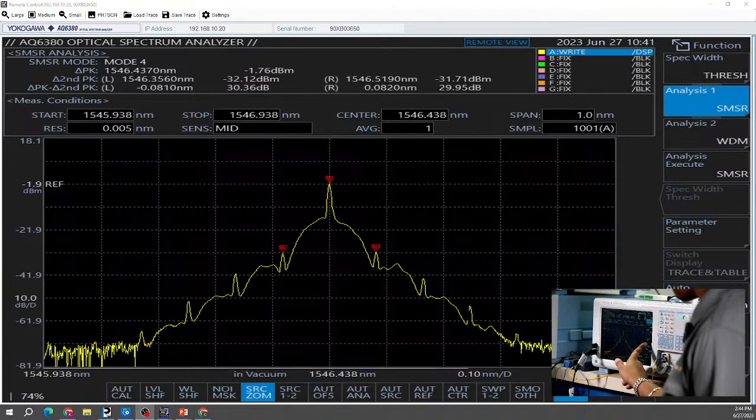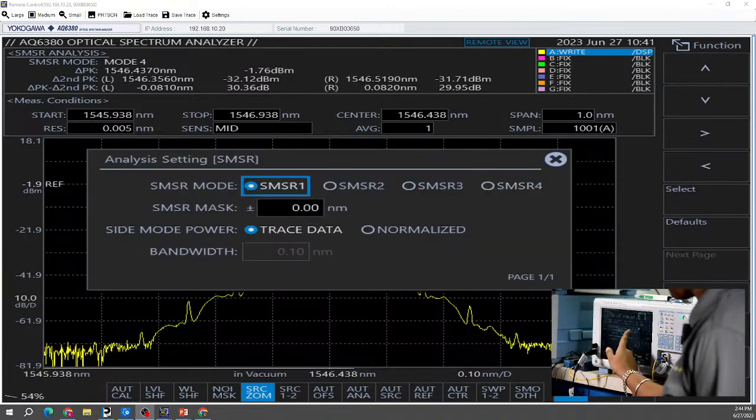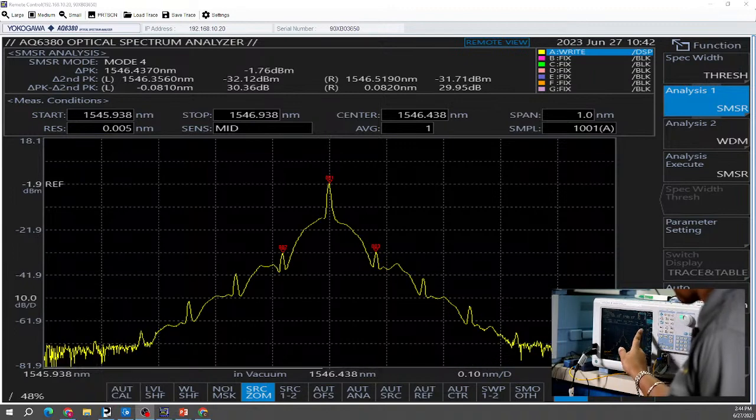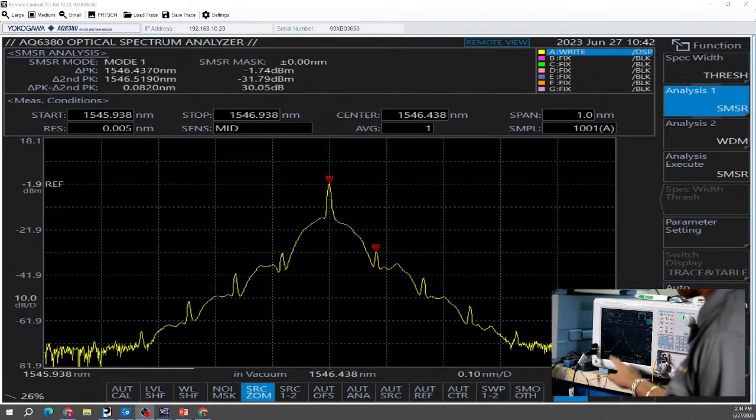Oh, you have the mode 4. Yeah. You can tell she likes to play with this stuff. That's awesome. And then change it back to that.